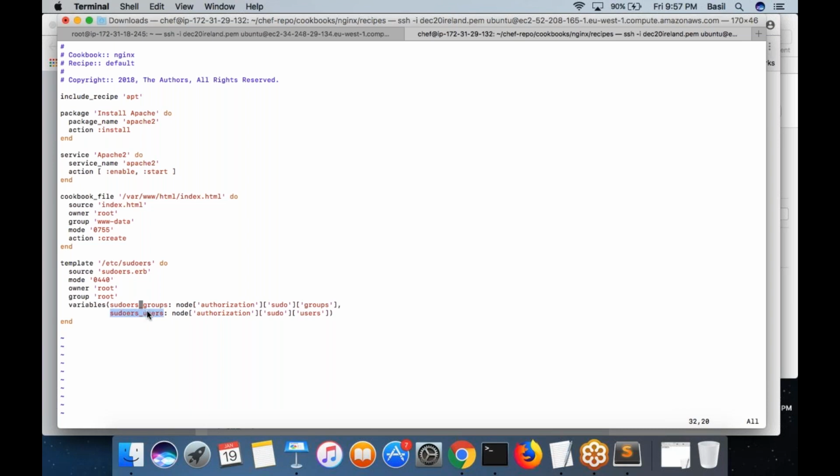This is one variable that contains a list of users. This is the other variable that contains the list of groups. These two variables would be used inside this template in order to generate the actual sudoers file. So that's it. That's what my resource is. I'm going to save this. Now I need to define these attributes inside my attributes folder, right? Of course, I need to define these two attributes inside my attributes folder. One thing I want to do, then I need to create this template file.